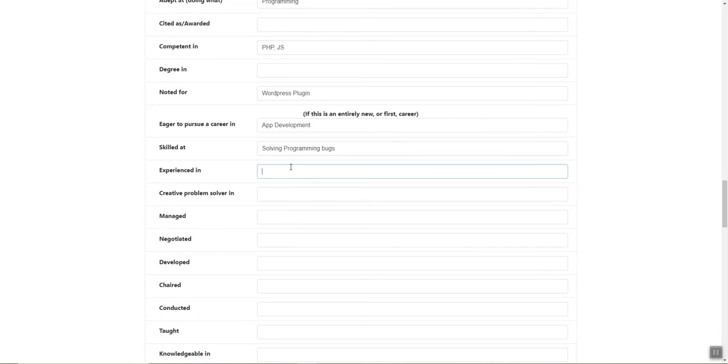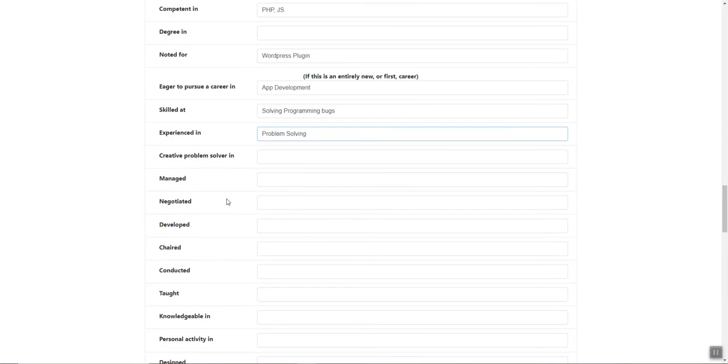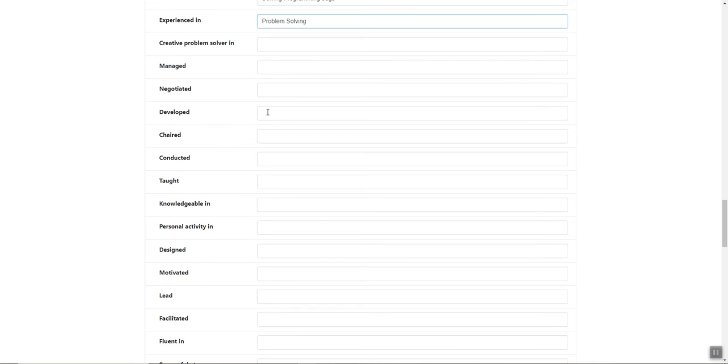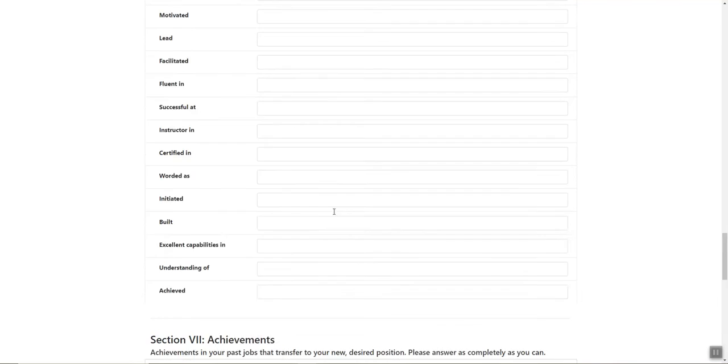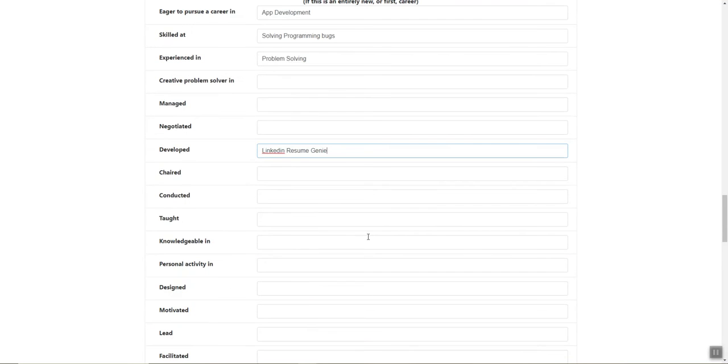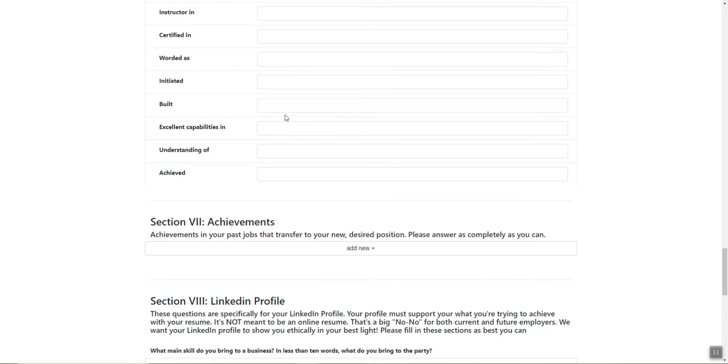Experienced in problem solving. Etc., etc. You can go through all of these. Developed, well, I developed LinkedIn Resume Genie. And all of the ones that you don't fill in, they won't show up. So you don't have to fill in all of these. In general, the more the better, but you don't have to.